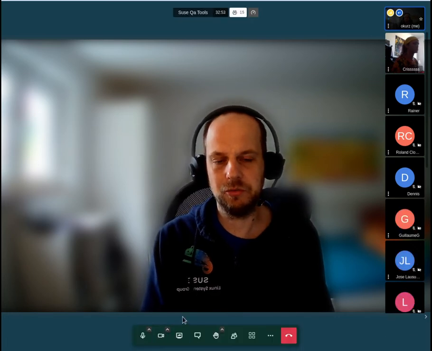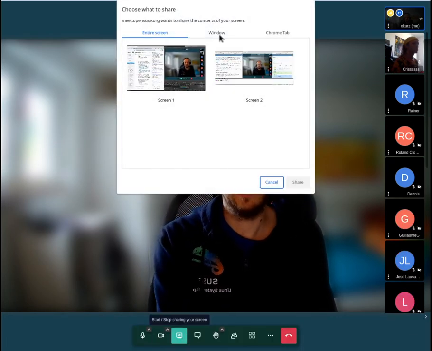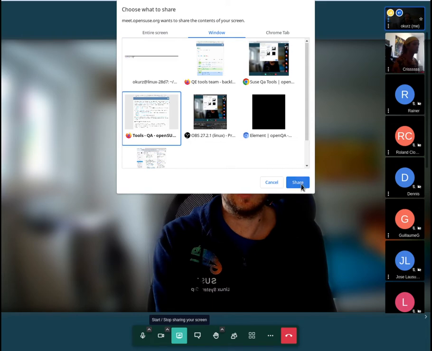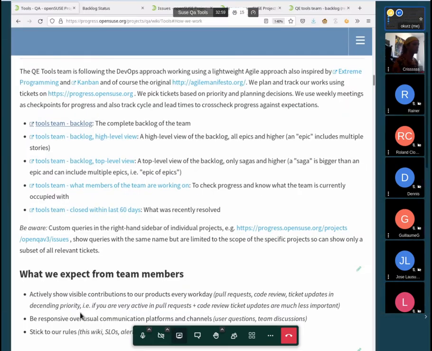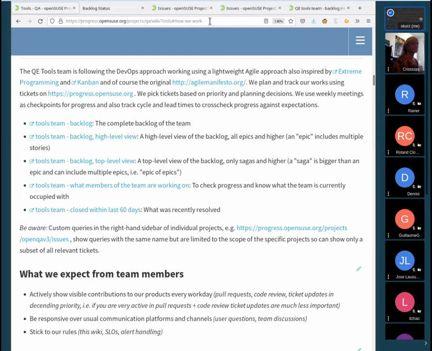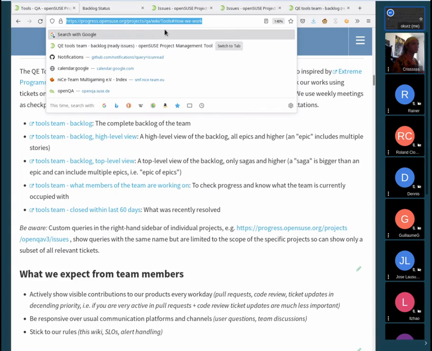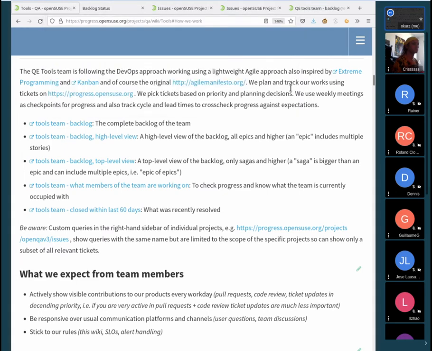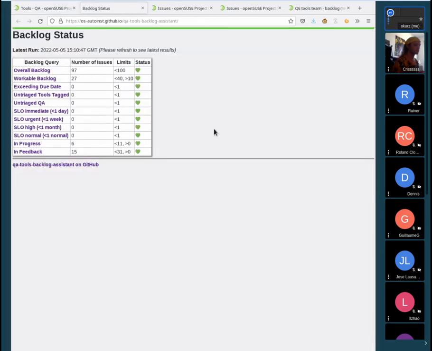Today will be about the roadmap of what we have conducted within the team within the last month, as well as what we plan to do. You can all find that on our team wiki page, explaining how we work and the queries that we use.